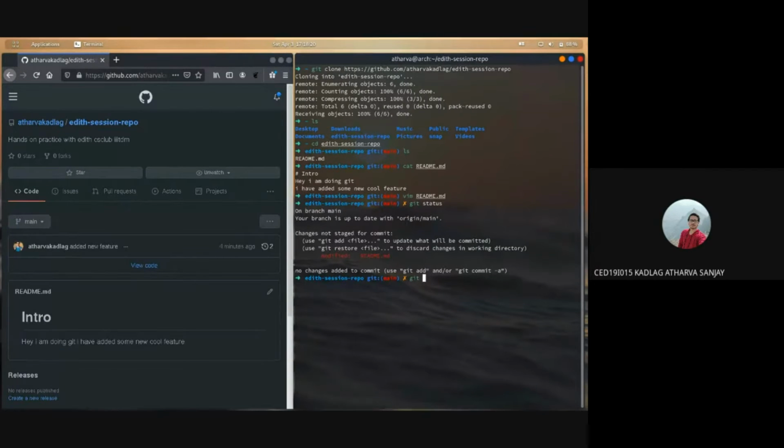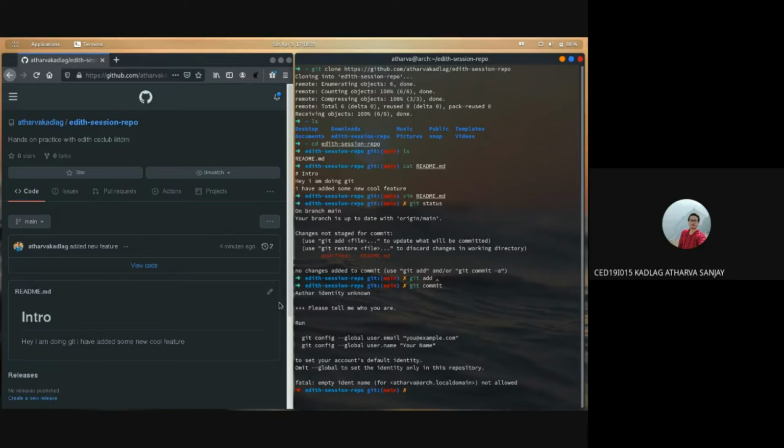So we'll just do git add, and I'll specify all the files. Dot means all the files in the current folder and subsequent. So if the folder is there, then all the changes will be added with git add dot. What I'll do now is git commit and -m for message. If you do this git commit, it will ask you for your identity. So this is where your authentication comes in.